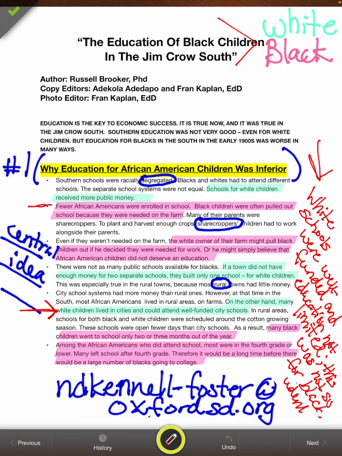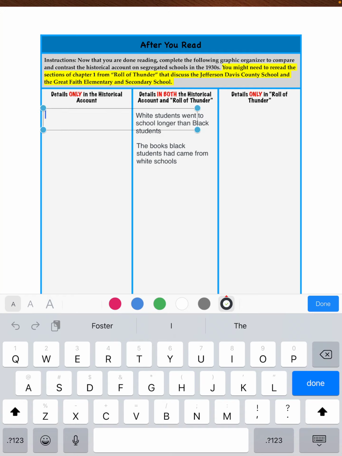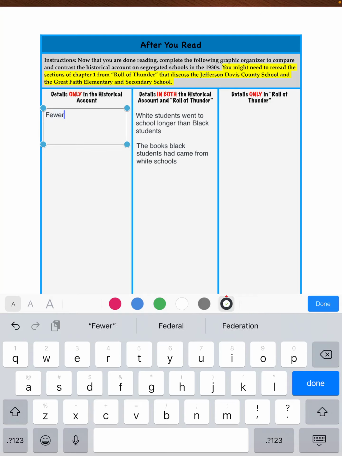Okay, so here's something. You see this? Fewer African Americans were enrolled in school. The book doesn't tell us that anywhere. Roll of Thunder never tells us that. So now I'm going to put my text box in this first one, because you see this first box says details only in the historical account. So if I only see that piece of information in this historical account, it goes in this first box. So I'm going to type basically that in my own words.